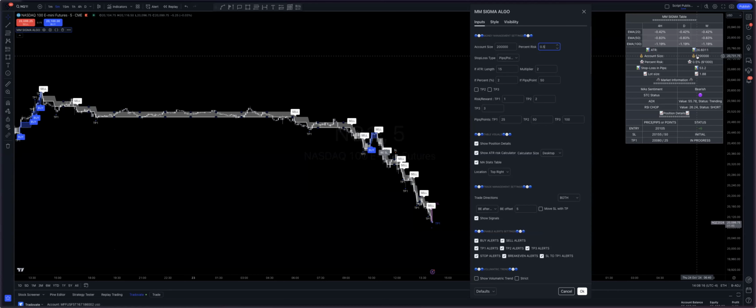Can it be in ticks for futures instead of pips? Yes, it does that automatically. Just not this one. I have to make that update. So, ticks conversion for table risk management. Done. Okay.